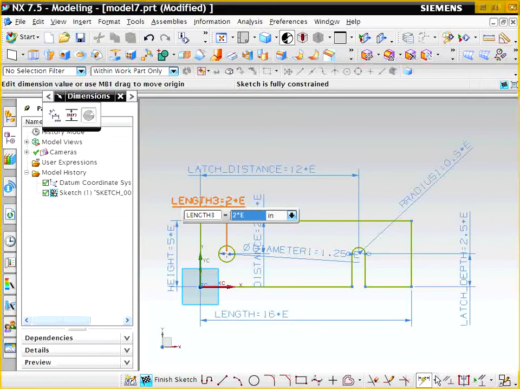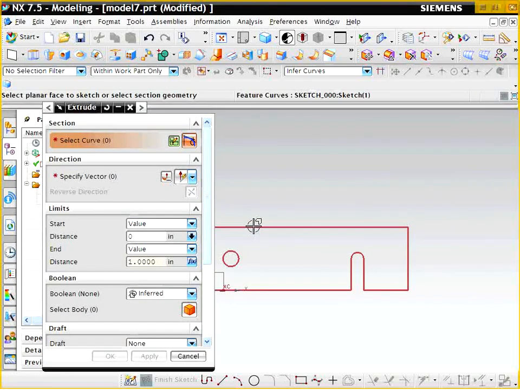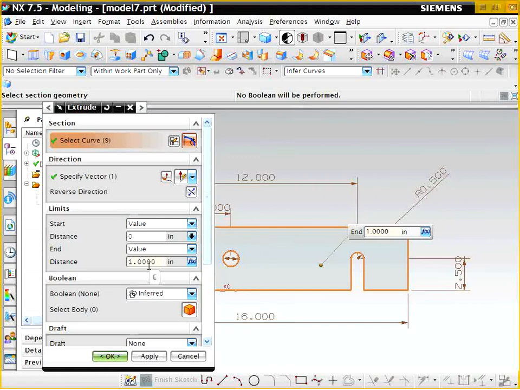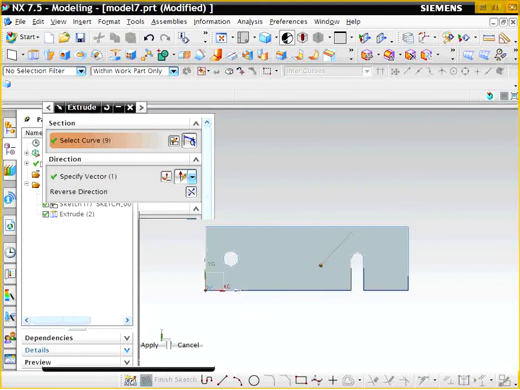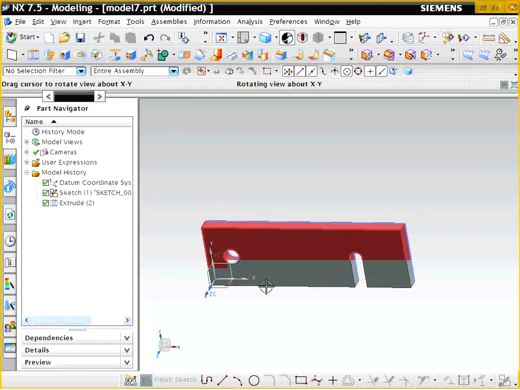Let's go ahead and extrude this now. I think it's saying that our sketch now is fully constrained. I'll finish it. Let's go ahead and extrude this shape, and we'll extrude this to a value of E. You'll see that the E value is already selected here, and I'll go ahead and click OK. So there's our door latch that we created.